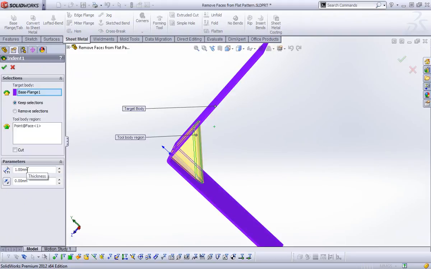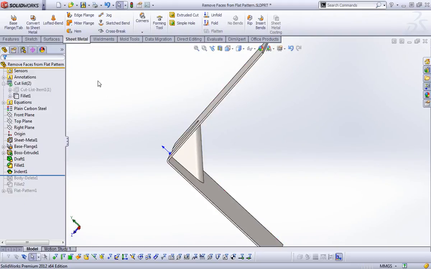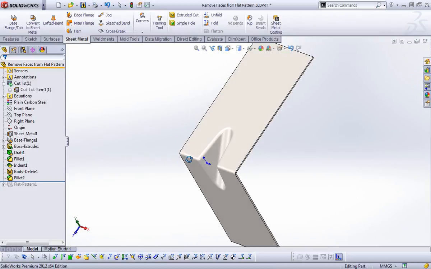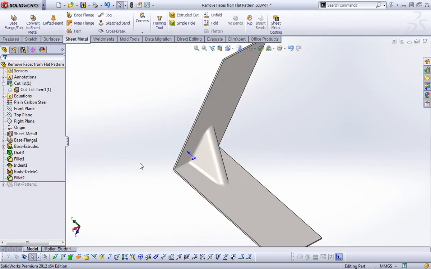So for this to really work in actuality, you would want the thickness to equal the thickness of the sheet metal material. And then they went through and deleted the body, so you don't have that redundant body that might be throwing off your mass properties or something like that. And then they created some fillets to make it look as if it were a stamped piece.